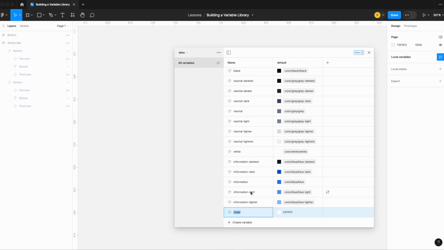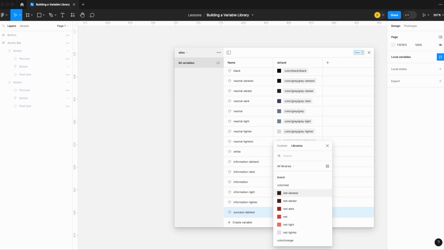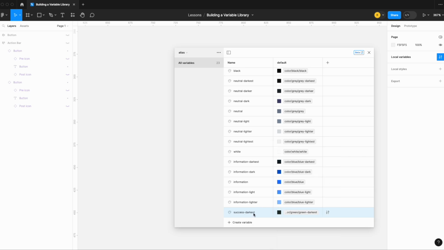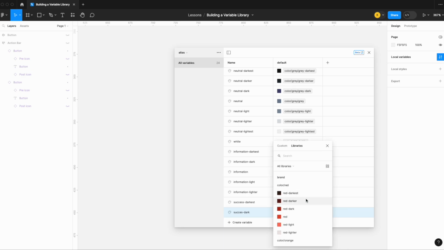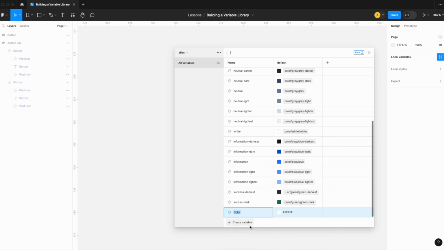So next, let's go ahead and start with our success colors. So we're going to have a success darkest. And then we're going to create the alias of this, and this is just going to be, oops, not success. Again, don't do that. This is going to be our green darkest. Color green darkest. Beautiful. And then let's create a success dark. And let's create the alias, and this will just be our green dark. There we go.